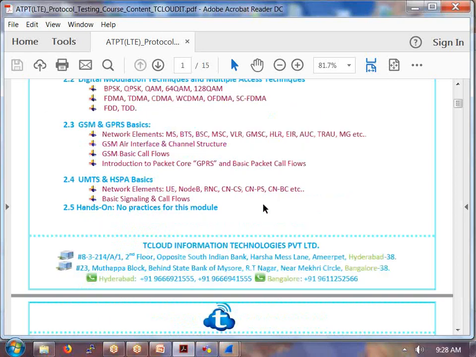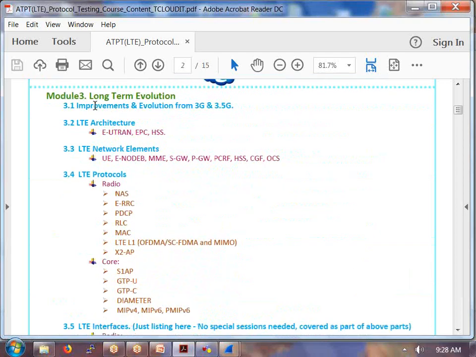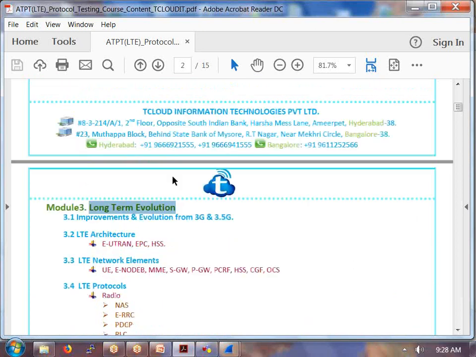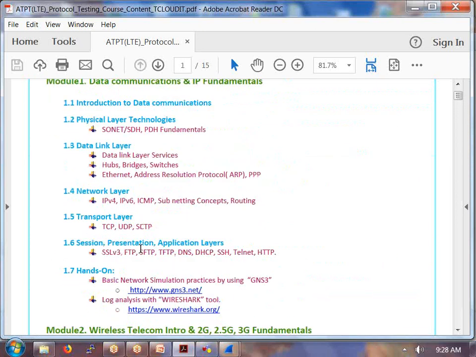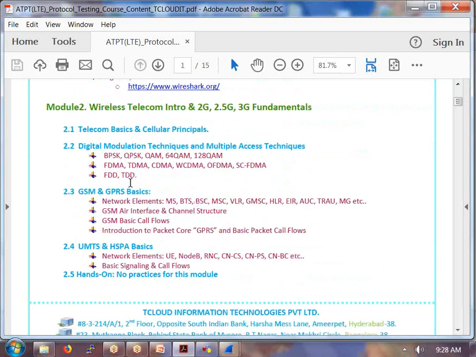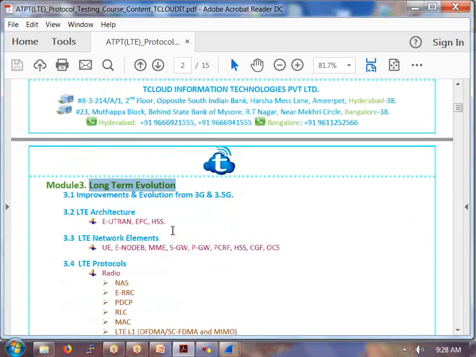After this, we will be learning LTE. We'll learn everything in LTE. So this is going to be the major module. And actually to learn this major module called LTE, we are doing all this fundamental exercise of learning OSI and learning wireless communication fundamentals. Our main module is going to be LTE, long-term evolution.